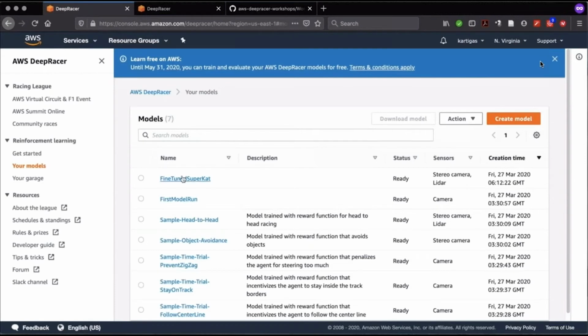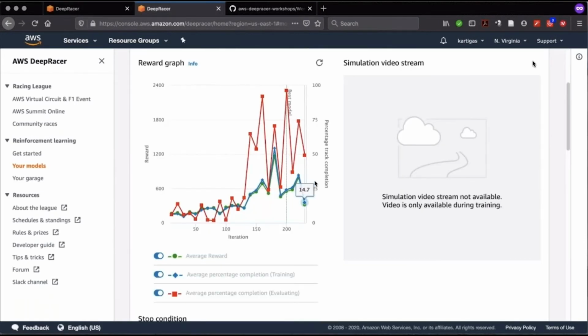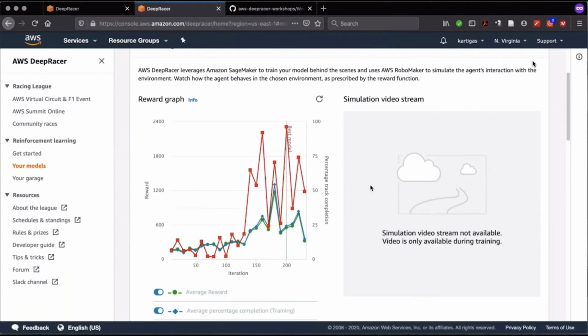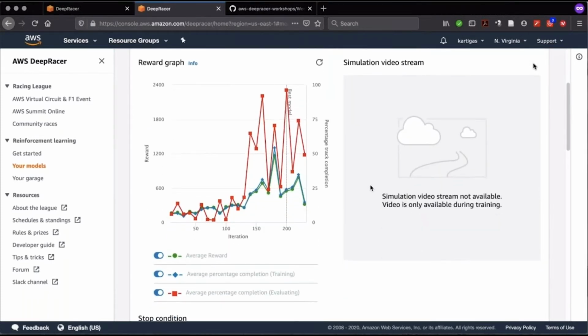Okay, now let's go ahead and click on this. All right, now this is an example of a training model. In here, as the model is being trained, right now there's no training occurring, but as the model is being trained, you can actually see the live video stream of the car going through the track, right? You can completely see that happening.